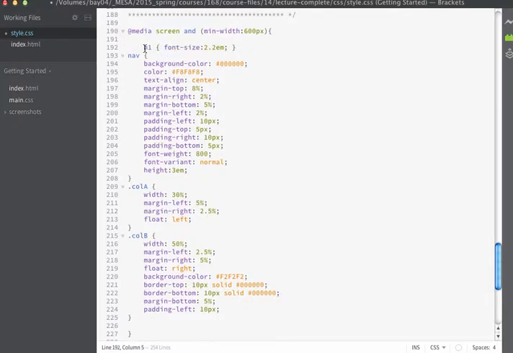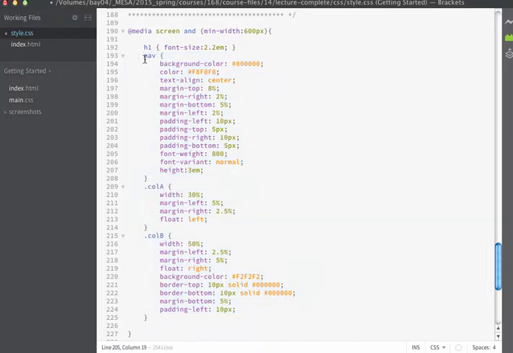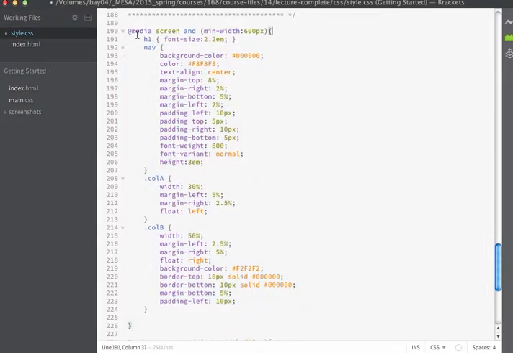I also like to indent the media queries, so you can see that these have not been indented. So I'm going to indent them just so it's clear that they are children of this media query up here. You can see how that's outdented. I just find that that's easier to see.